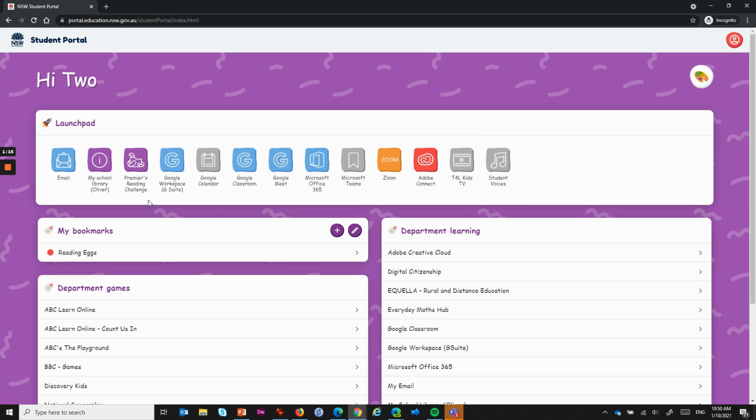Now this is a custom set of icons that the department provides initially, containing all of those things that the department offers, making it easy for students to get to those particular services and resources. So their student email is there, the school's library or Oliver, Premier's Reading Challenge, all of the Google functions, including the brand new Google Meet that's now been made available for our students from the start of Term 4, Microsoft Office, Microsoft Teams, Zoom, Adobe Connect, and some T4L resources that are also available.